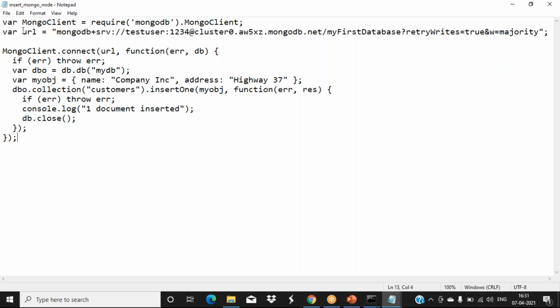So these steps are common in all our programs. The connect method is used with that URL. The if condition is used just to throw the error values and all. We are creating a database, and there I created a database that is testdb. Now in that testdb, which collection did we already create? Customers. Now to that customers, we are inserting documents.